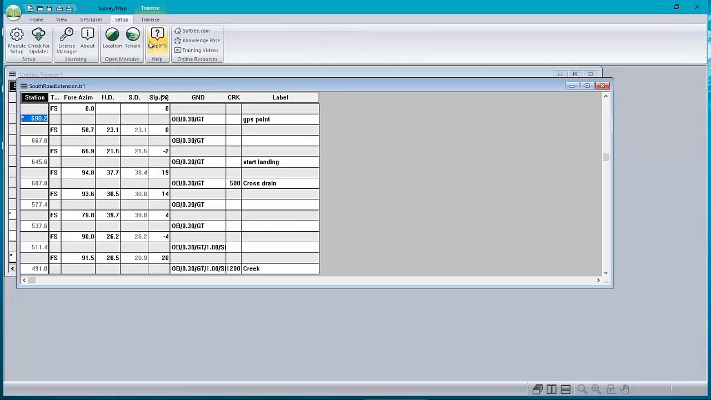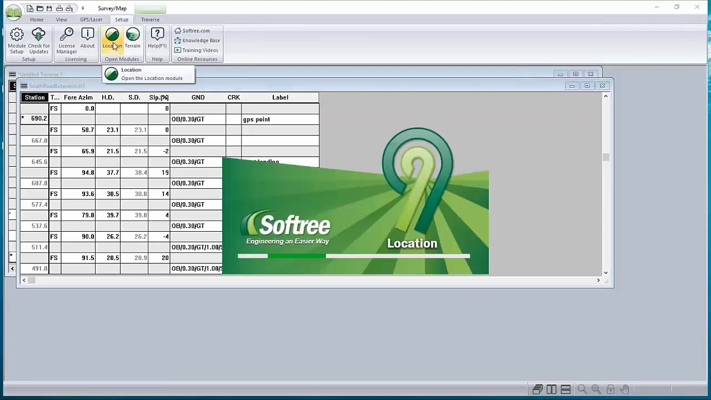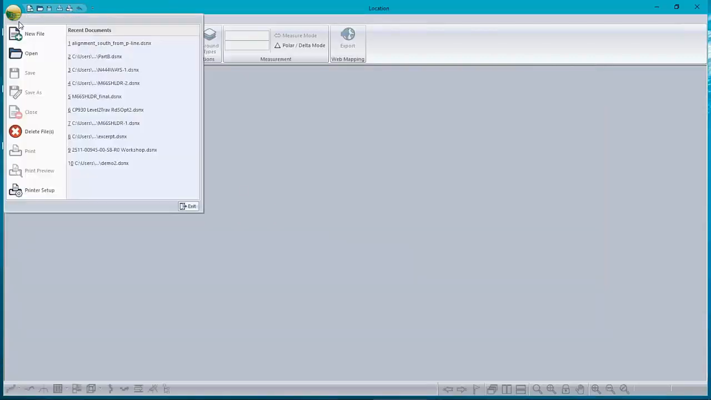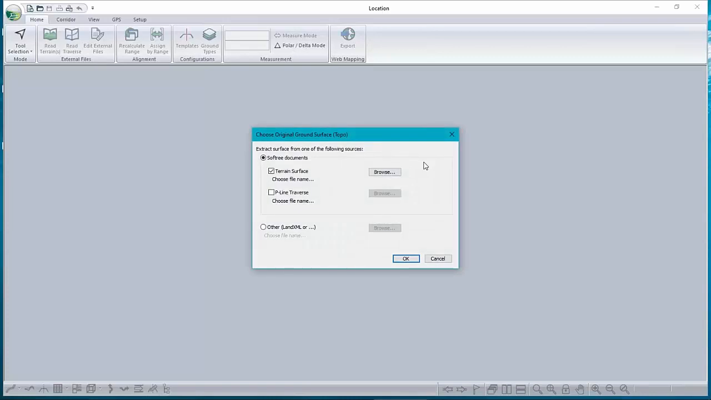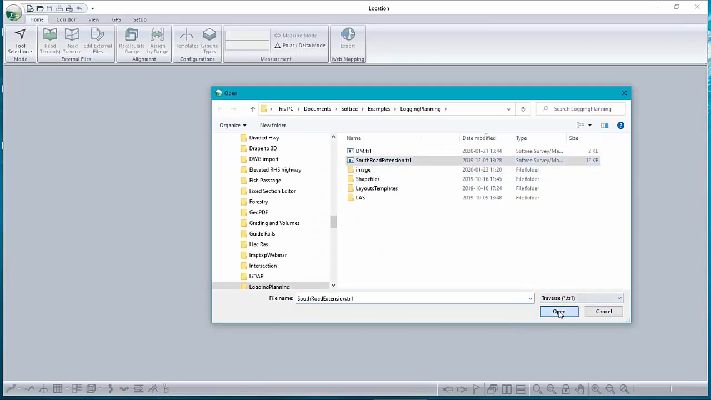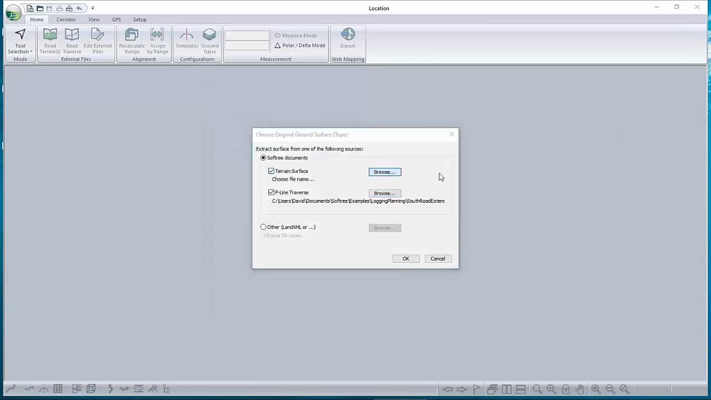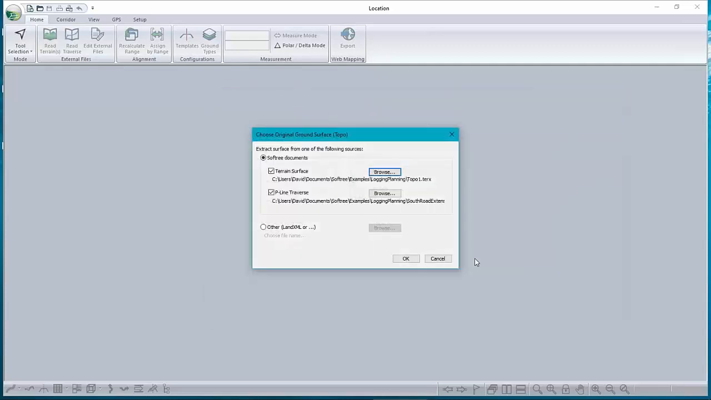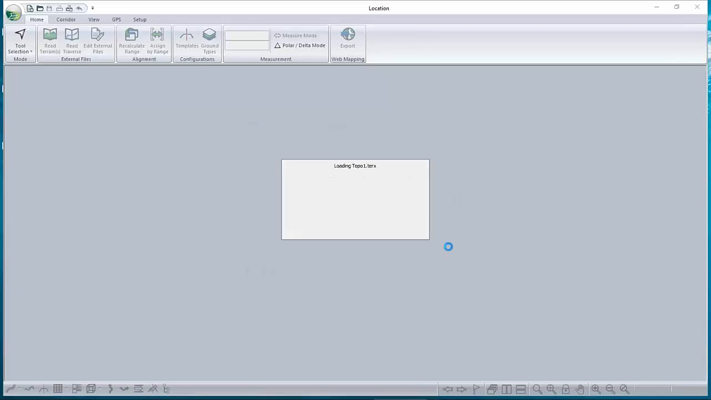And let's switch over to the location module. So here's my P-line. I've done my P-line. I go into location and create a new design. P-line traverse, yep, I want one of those. There it is. But I also want a terrain surface. This is my LiDAR data. And the P-line doesn't have side shots, but the LiDAR data does have a surface. Create a new location design.